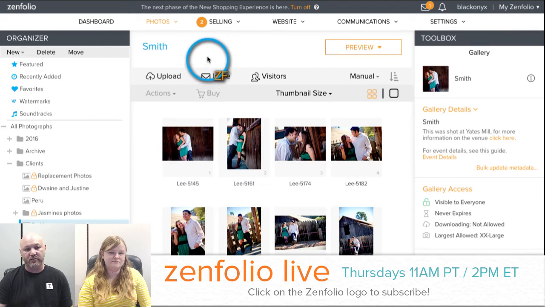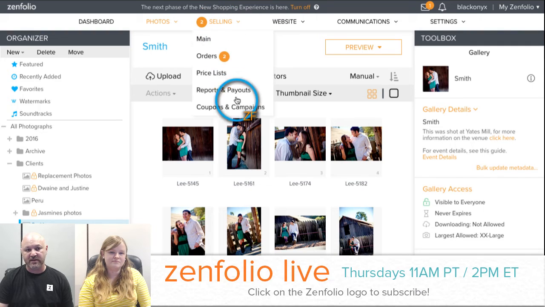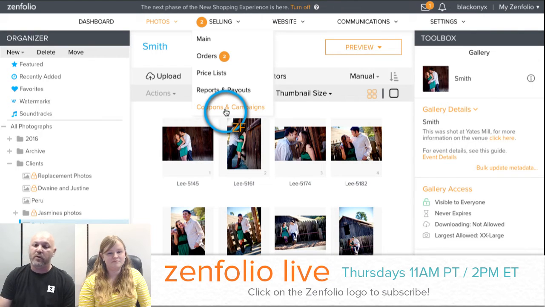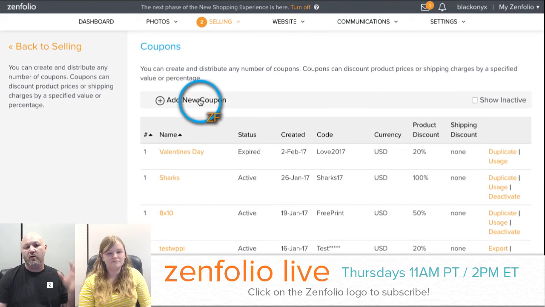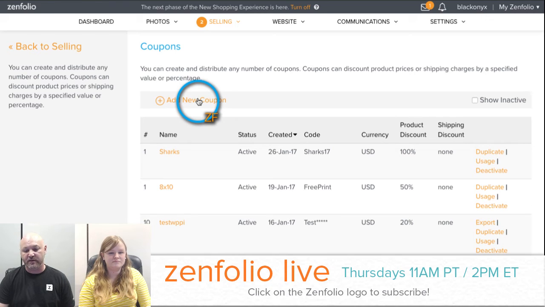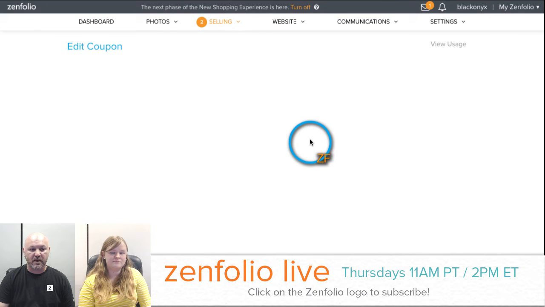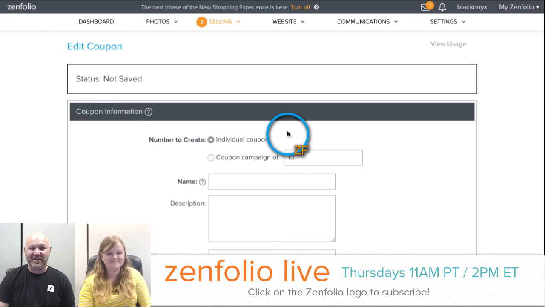So what we're going to do is we're going to go up to Selling, Coupons and Campaigns, and then we are going to create a new coupon that's specifically tailored to work only in that gallery. So I'm going to go add a new coupon right here. And then, what just happened? There we go. Okay, we're going to create a new coupon right here.